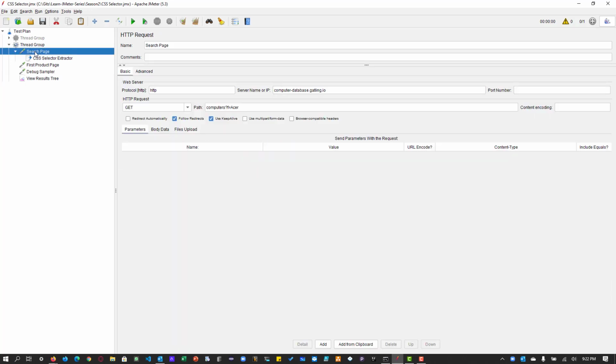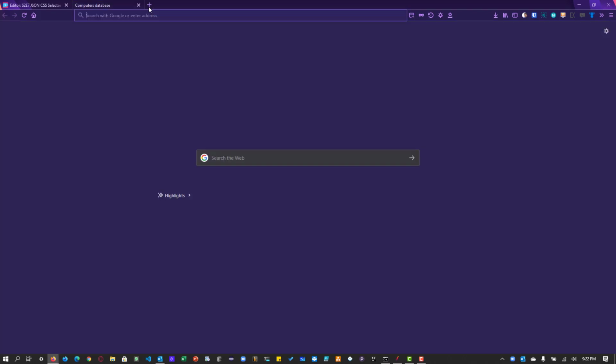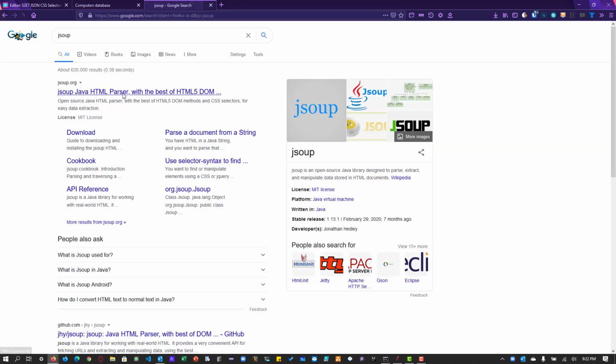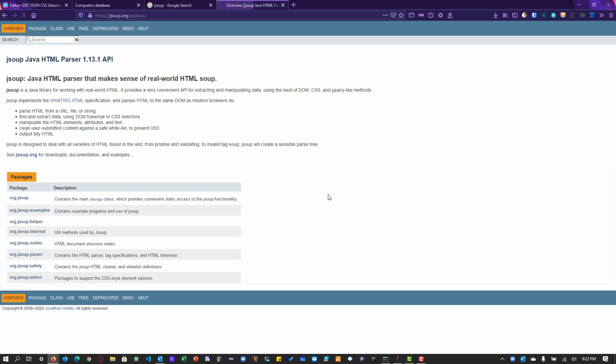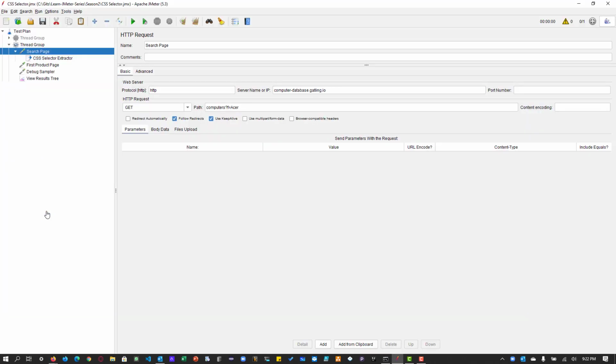So this is how you learn. If you're not sure about the syntax, you can go to the JSoup website. They have a lot of examples. If you go to jsoup.org and click on the API reference, here you can see a lot of examples. So you can go through and you can write your expressions very easily.